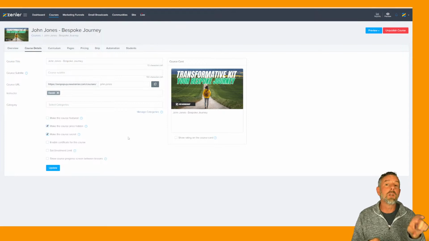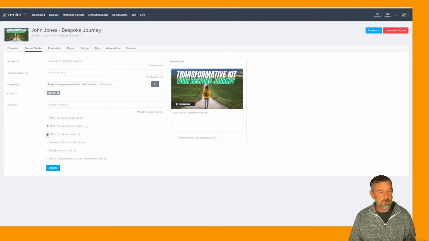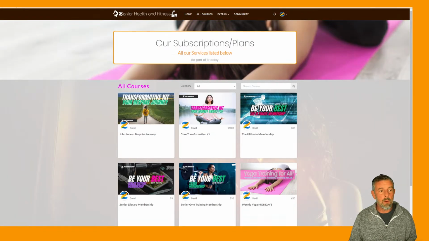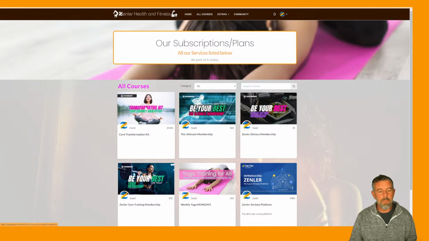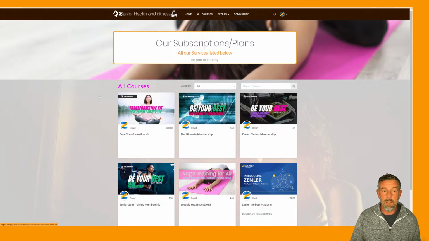Okay, and then they would go to the membership, and then they would buy through there. Okay, so that's it. So to make it secret, just hit make secret. Now I'm going to click update. Watch what happens to the all courses page now when I refresh. This will disappear. There you go, it's gone. So it doesn't show on my site, doesn't show anywhere.